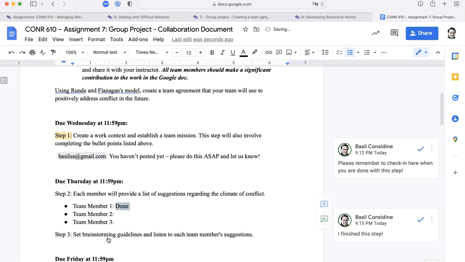And that way you have a notification that's going out. Because when we add these comments here, by default, you will have emails going to group members saying, hey, a comment was added to this document. And they'll be able to look in their email and say, oh, the comment was I finished a step. So it's a way to make sure that people know what's been done and what hasn't been done.